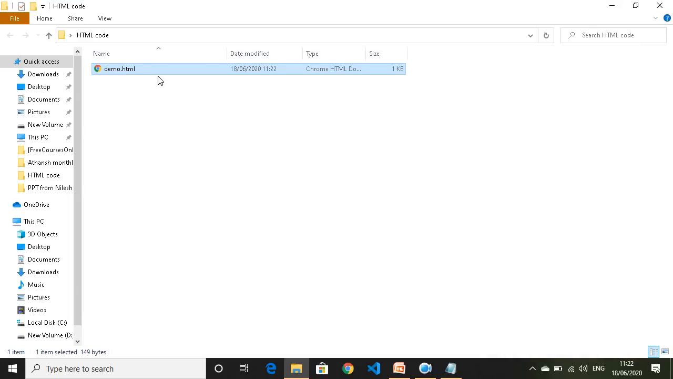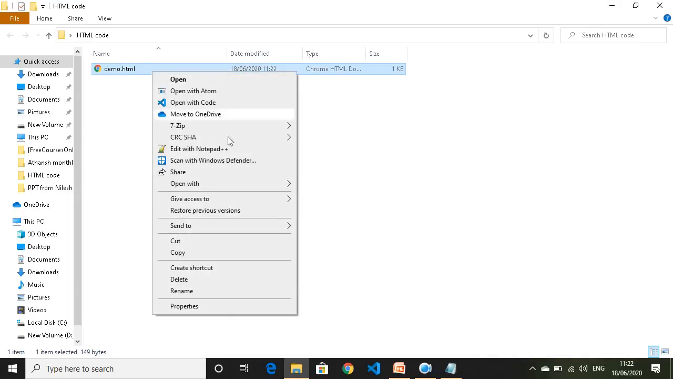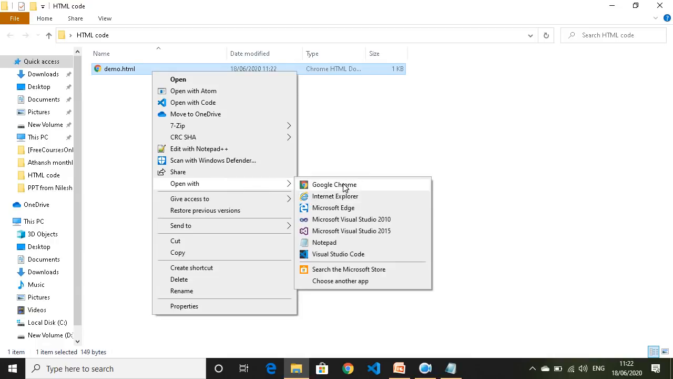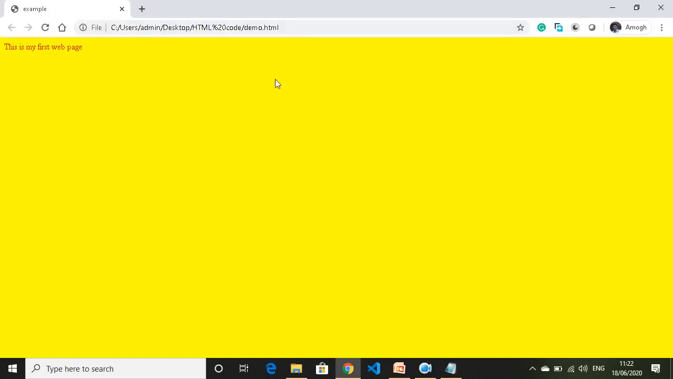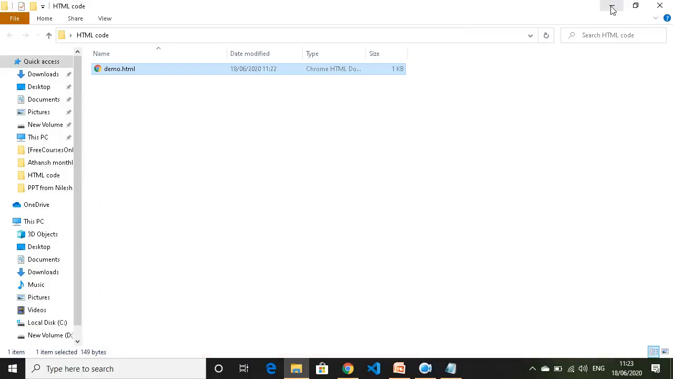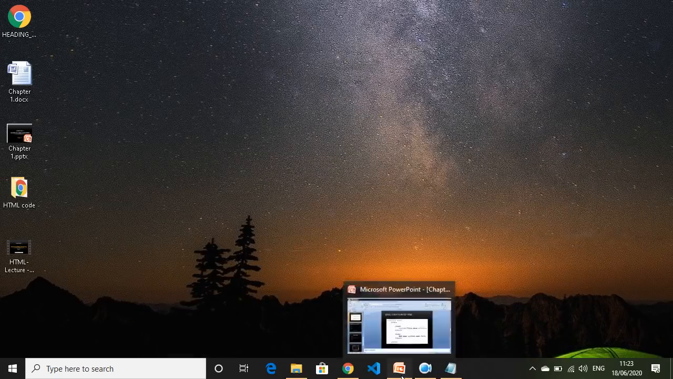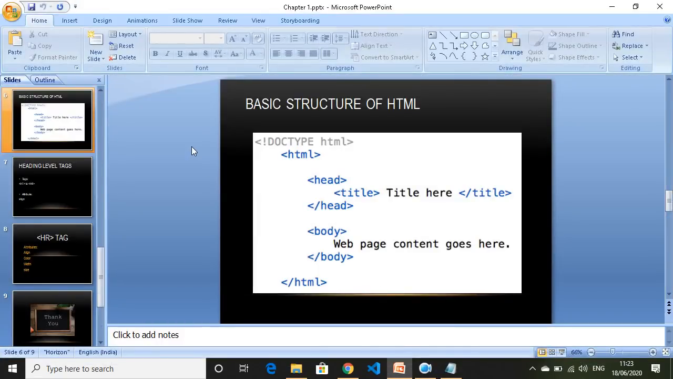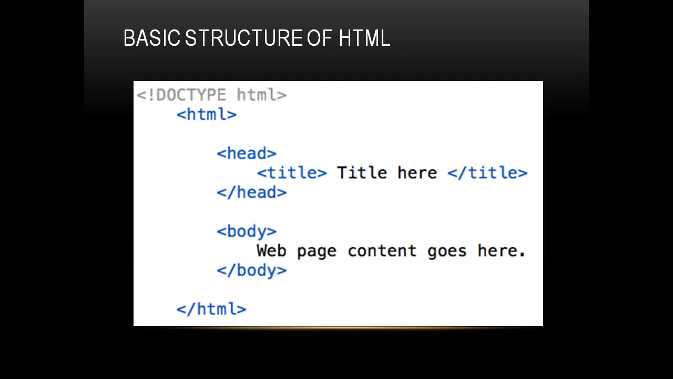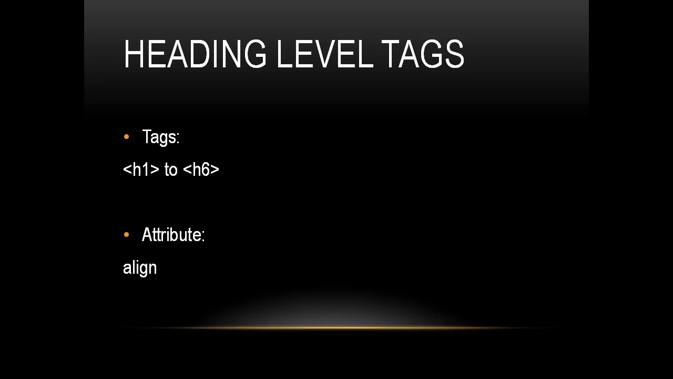Okay, and follow the same step. Right click, open with Google Chrome. Now here I'll get the output. This is my first web page, displayed in red color with background color yellow. Okay, so this was all about the basic structure of our HTML and one simple example.